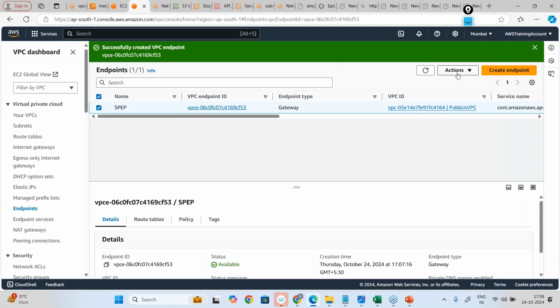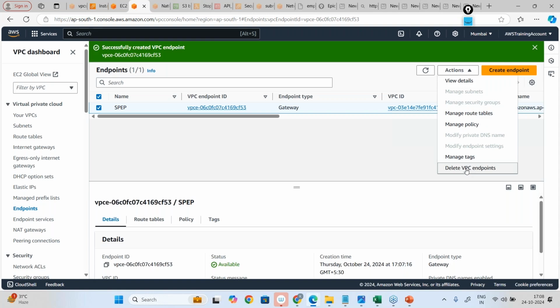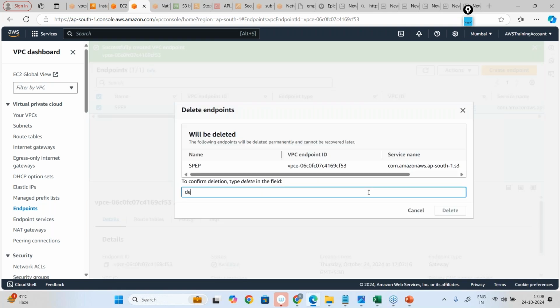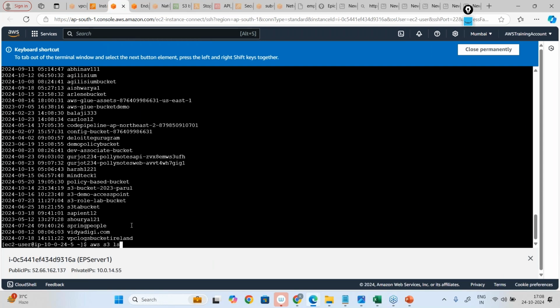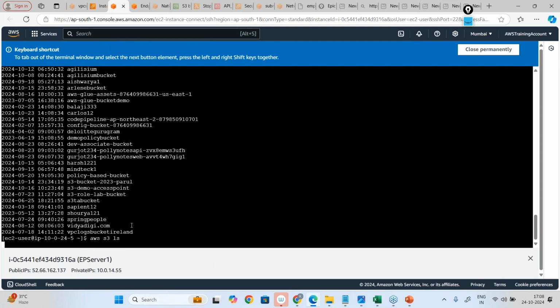If I again go to Actions and delete the VPC endpoint, and if I write delete here and delete it, then will I be able to access? So let me check that. If I type AWS S3 ls here, it says no, sir, you don't have any endpoint. You will not be able to access. Either give me internet or give me private connectivity. So for two AWS services to talk to each other privately, we have a very good service nowadays, VPC endpoint.